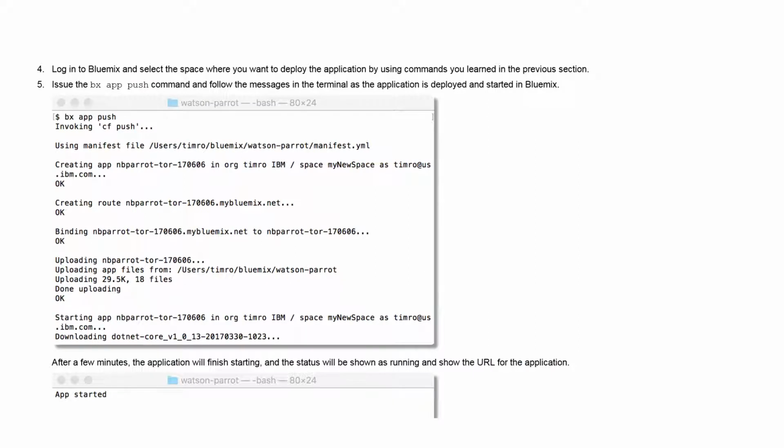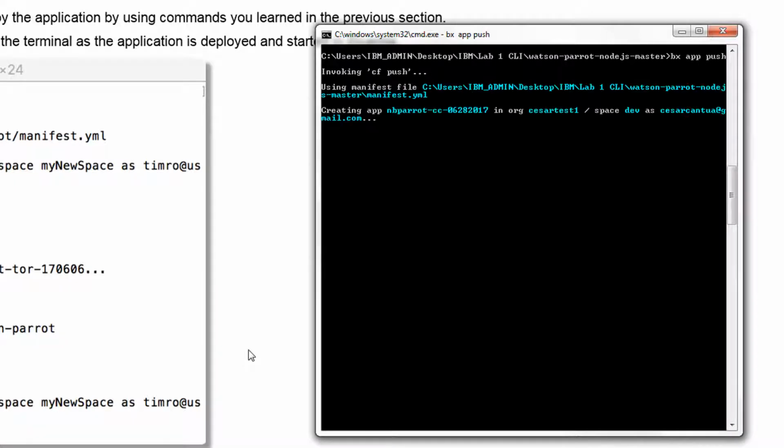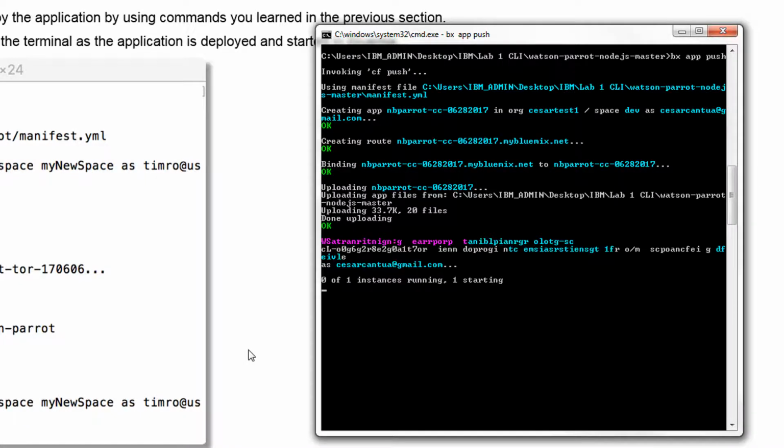Now you'll need to log into Bluemix and select the space where you want to deploy the application by using the commands you learned in the previous section. Now that I'm logged in and the space is selected, I'm going to issue the bx app push command and follow the messages in the terminal as the application is deployed and started in Bluemix.